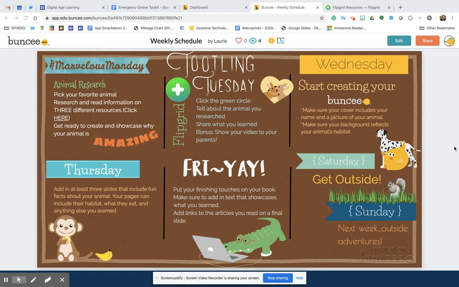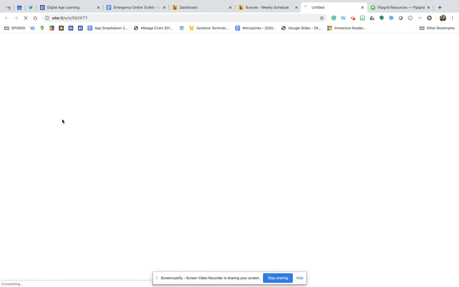This particular task happens to be in animal research, but it can be changed to be anything that works for you and your students based on your curriculum. So on this one, what we did is on Monday, we would have the students pick an animal to research, whatever animal it happens to be, and then they're going to use 3 different resources to just find out more about their animal.